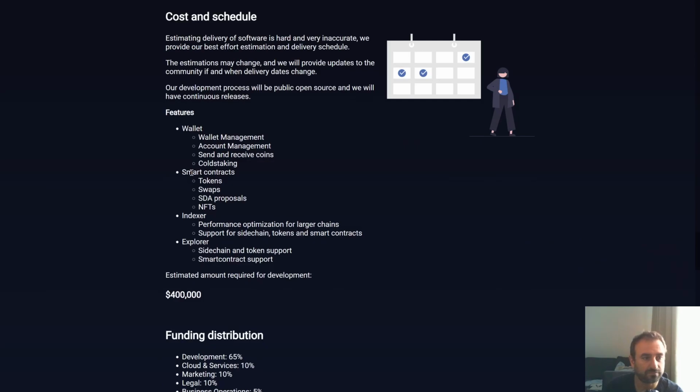Cost and schedule. So estimating software development and delivery is really hard. It's never accurate, and there are always things that one can never think about. But we are doing our best effort here, and we will develop and release functionality to the community as it becomes available.